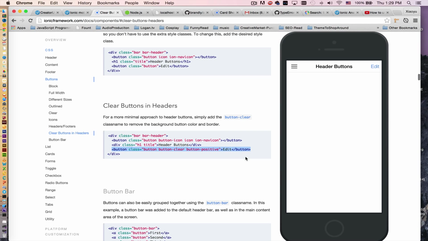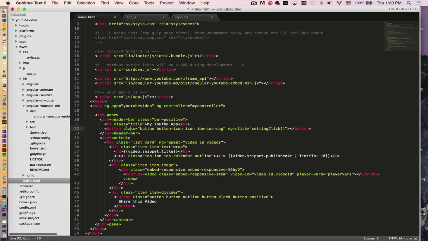If you want to add a right button, basically just put a button right underneath the H1 div, and that generates a button right here, like so. So we're gonna do the same thing. We're gonna put this button right here, and we're gonna use this nice Ionic icon, which is a gear icon, and we also attach an ng-click directive and trigger this event called setting click function. We haven't created this function yet, and we will create it next.